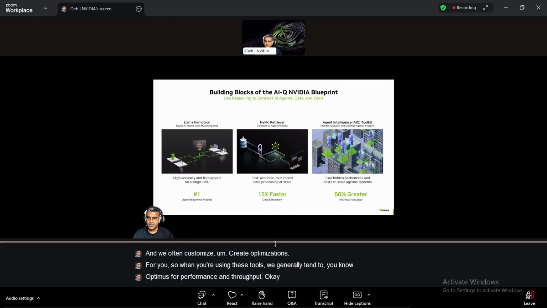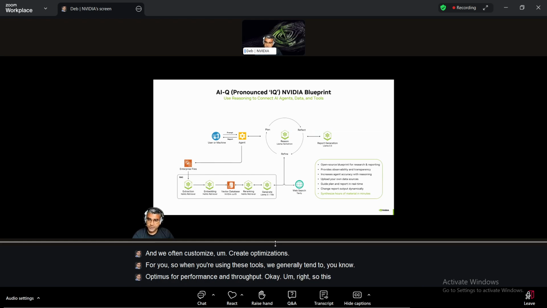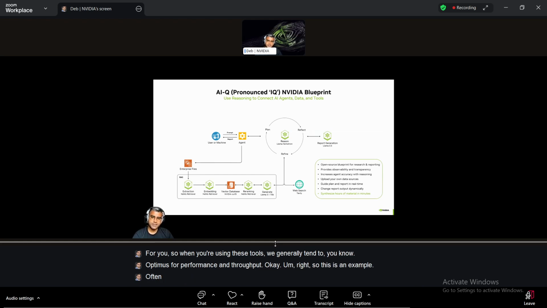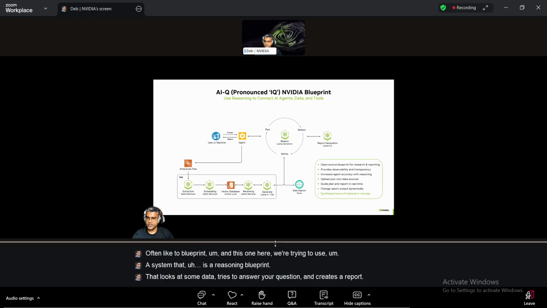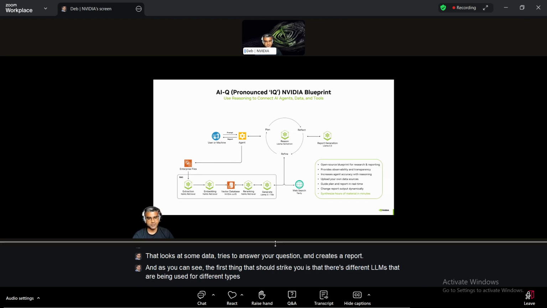Okay, right. So this is an example of an IQ blueprint. In this one here, we're trying to use a system that is a reasoning blueprint that looks at some data, tries to answer your question, and creates a report. And as you can see, the first thing that should strike you is that there's different LLMs that are being used for different types of the task pipeline.